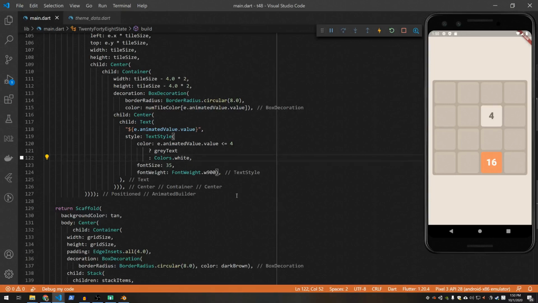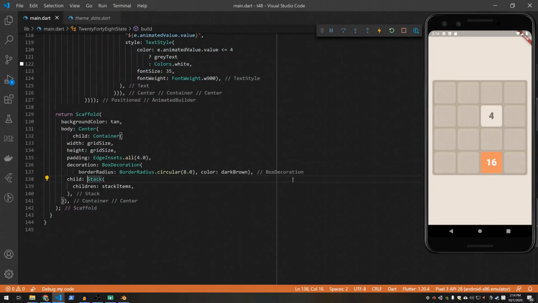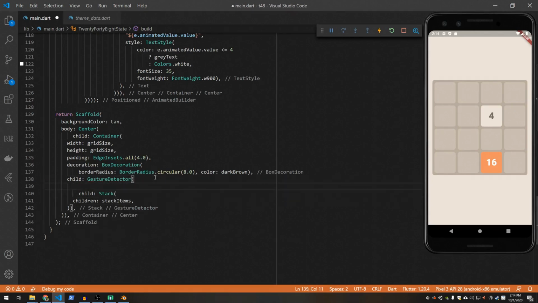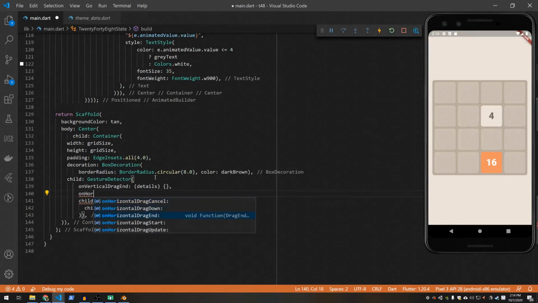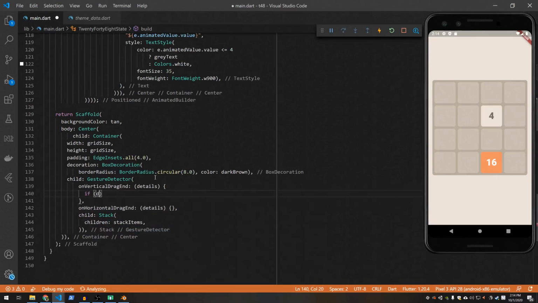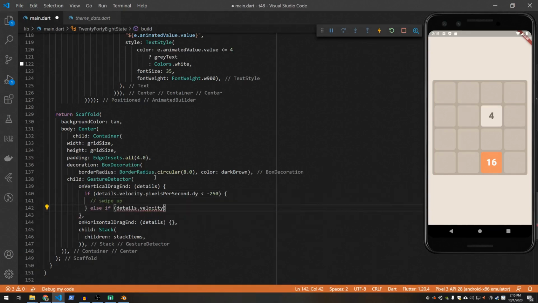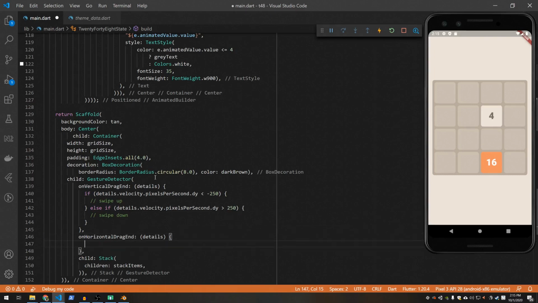Let's implement the swiping. For the swiping, we can just wrap our stack in a gesture detector. And the events we want to listen for are on vertical drag end and on horizontal drag end. And we can check the velocity on the details in order to determine if we actually have a swipe. I've chosen these values after playing with this for a little bit. Horizontal will be similar, except we'll be checking the x coordinate.